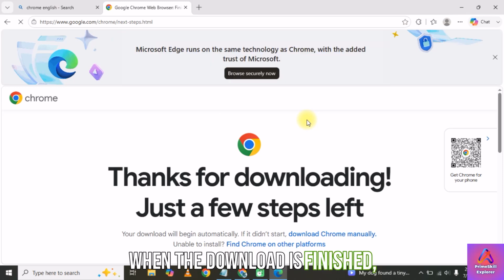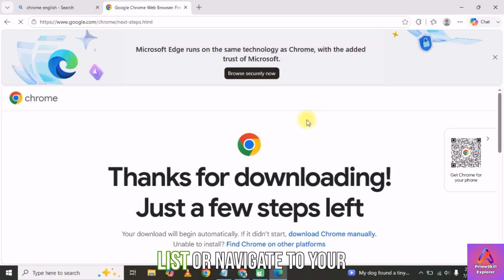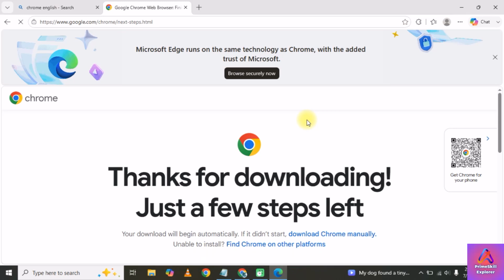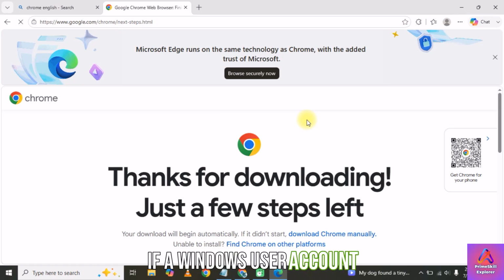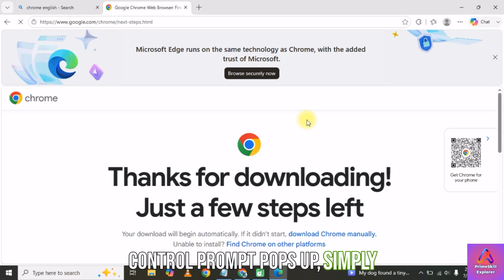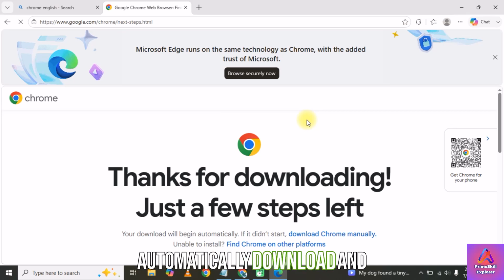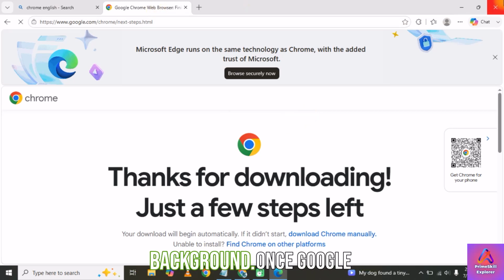When the download is finished, click on the Chrome Setup file in your browser's download list or navigate to your Downloads folder and double-click the file to open it. If a Windows User Account Control prompt pops up, simply click Yes to proceed. The installer will now automatically download and install the full browser in the background.